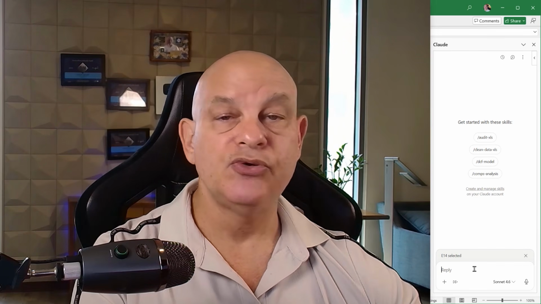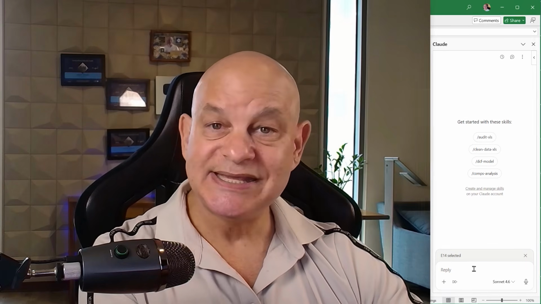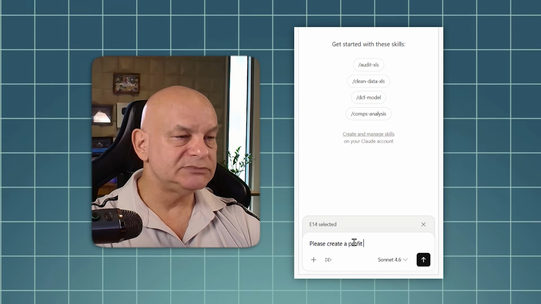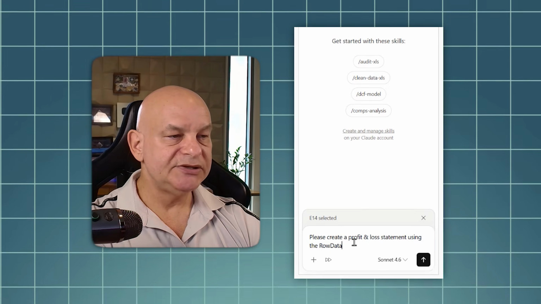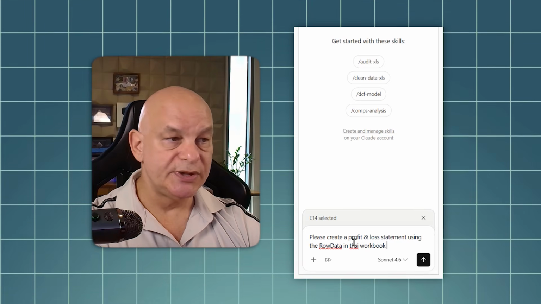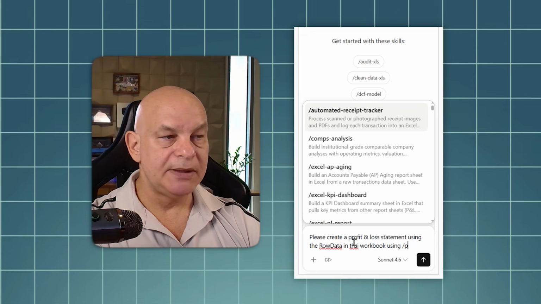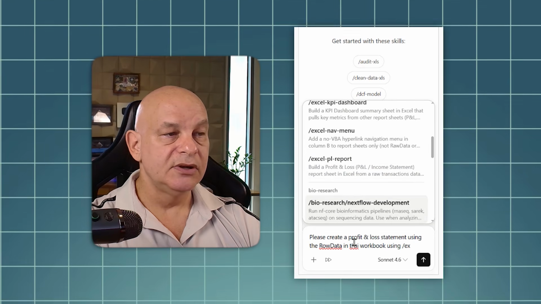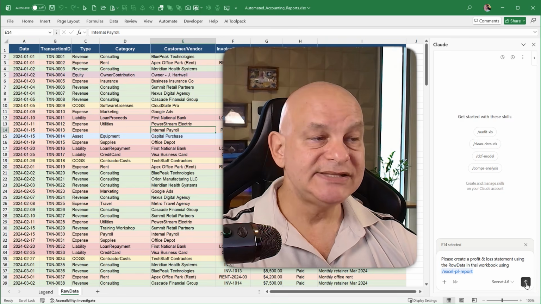So what I want to do is create a profit and loss report. And I've created a skill for that, and I'll show you exactly what that is. But let's get this started right away with a very simple prompt. Please create a profit and loss statement using the raw data in this workbook. And then I'm going to call out a specific skill that I've developed just for this. I'll show you what that is using a / to display all the skills. I'm just going to call it P, and I'm looking it up now. So I've got it under Excel, and then we're going to scroll down. It's under profit and loss, P&L report right there. So basically I want to use that specific skill, and that's it. And it's going to get started.